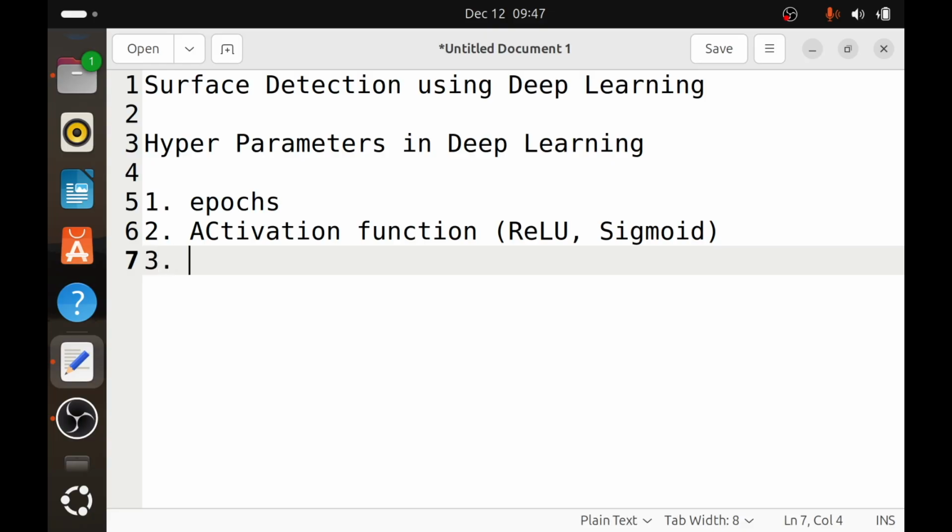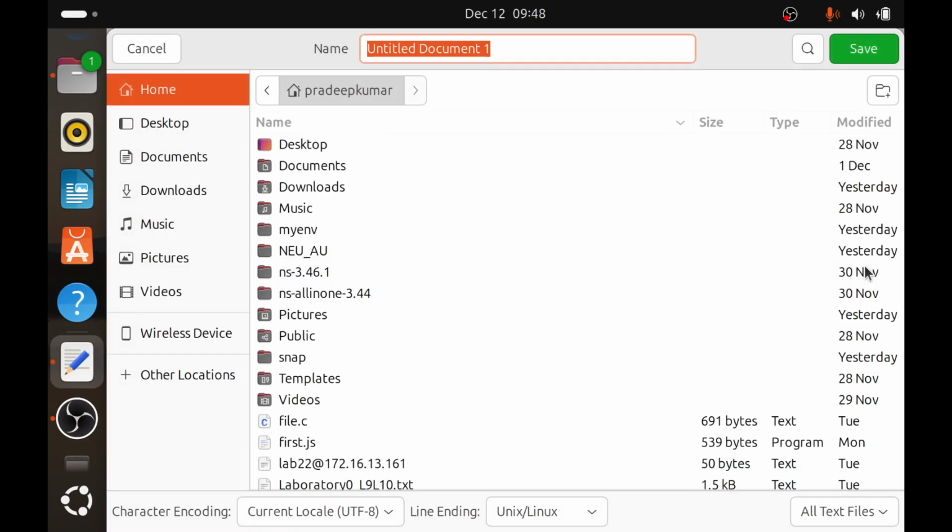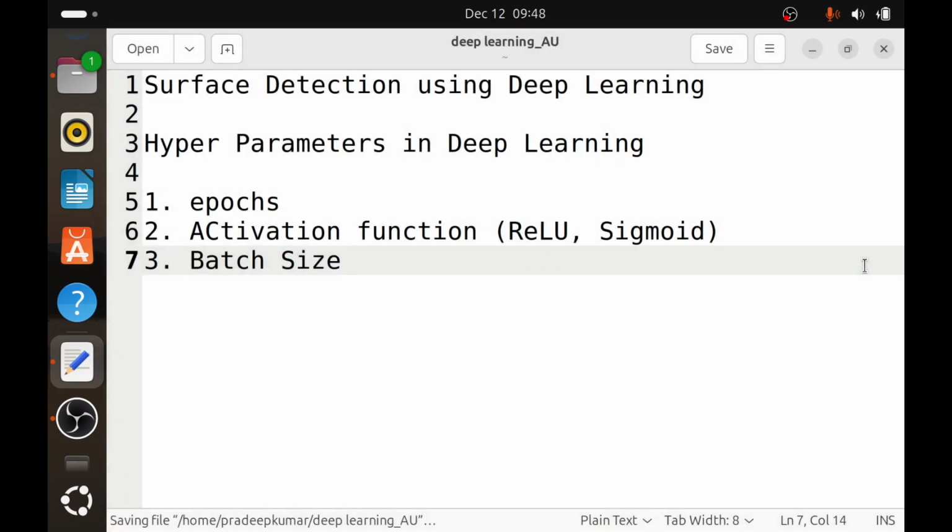Number 3 is batch size. Now let's say you are pouring an amount of rice, or an amount of data, into my hand. How much can I hold? Every hand is not the same.